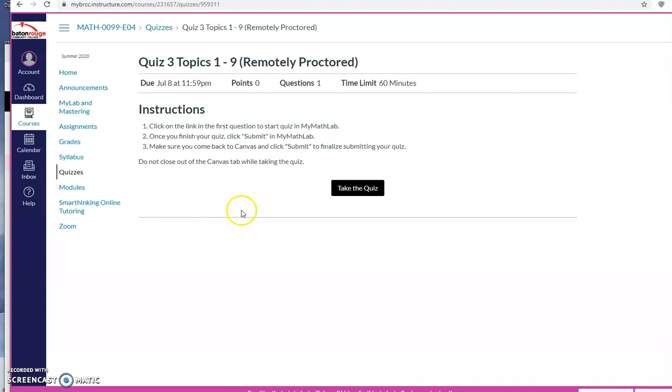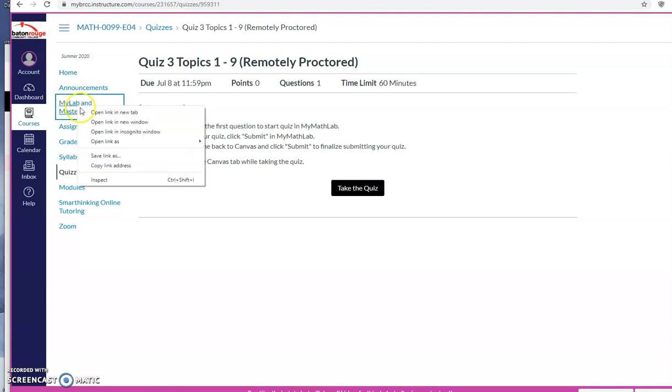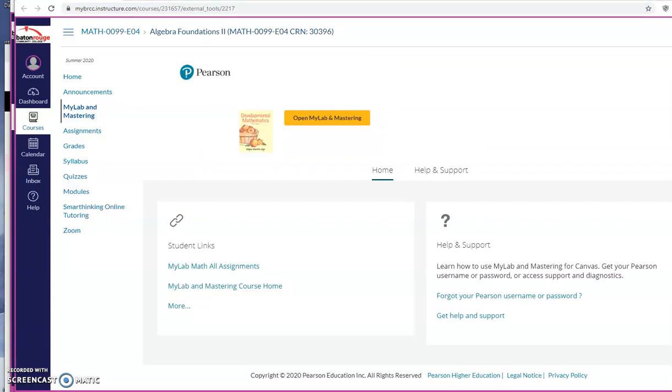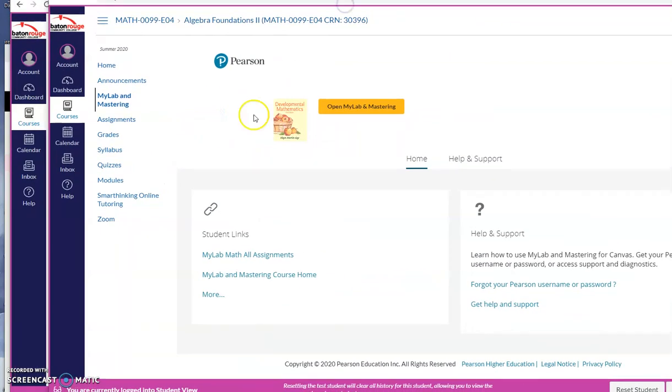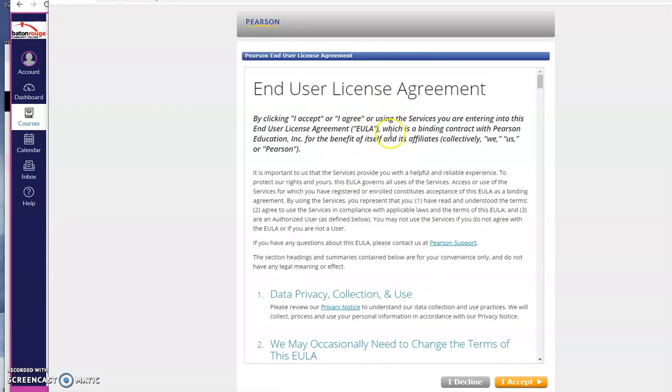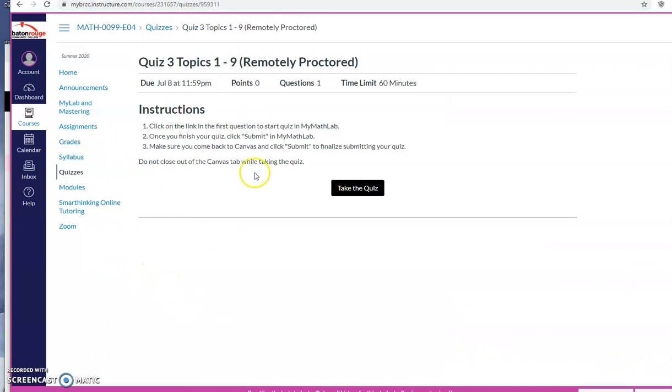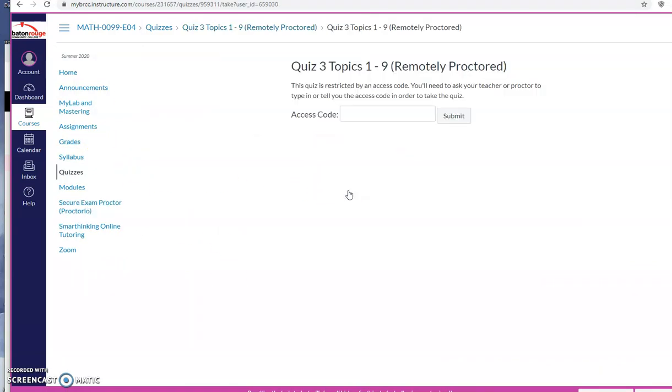The next step is to hover over MyMathLab and Mastering. So you hover over that, right click, and then say open link in new window. Okay? So open a new window. Move it away. Then click on all your assignments. Okay, click on the assignments. All your assignments will be listed here. Okay, all of them will be listed here. Then move it away. Go back to this page and say take the quiz.